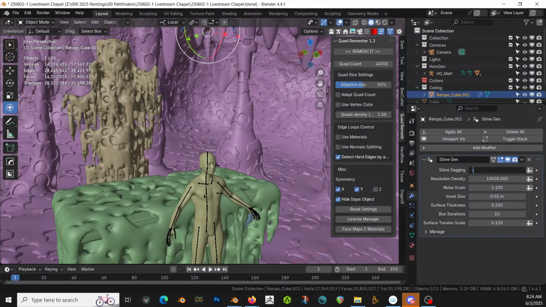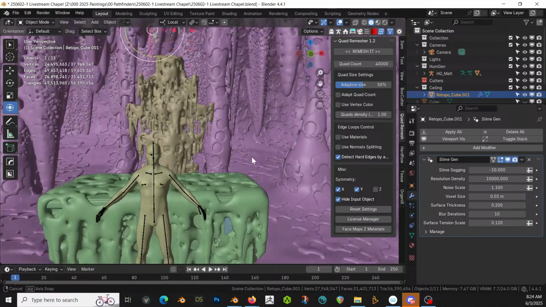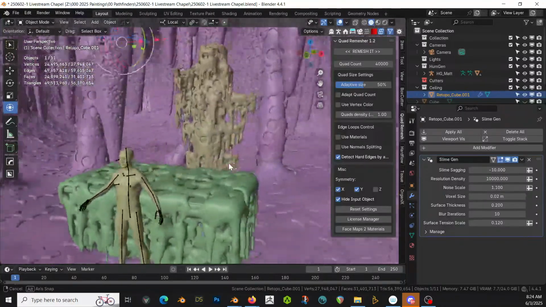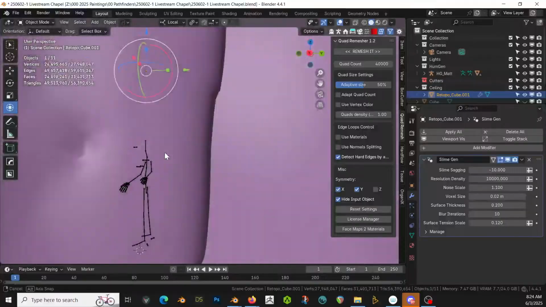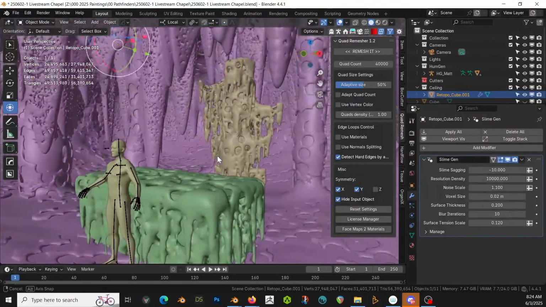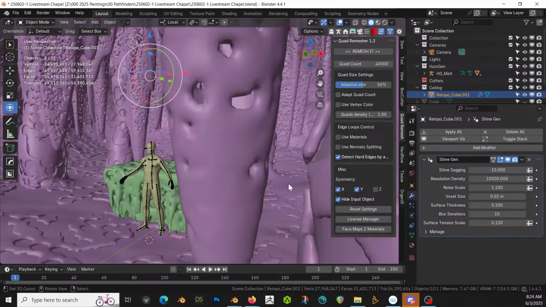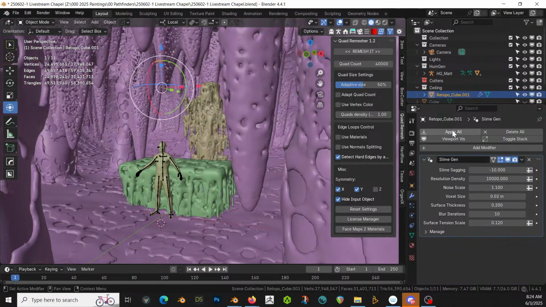Let's see a slime sag of -10. Just push it far. I was thinking. It's like dripping down now. Just kind of fun. I kind of think I might try with it. I'm going to apply it all. If someone would pay you for it, that would be great.